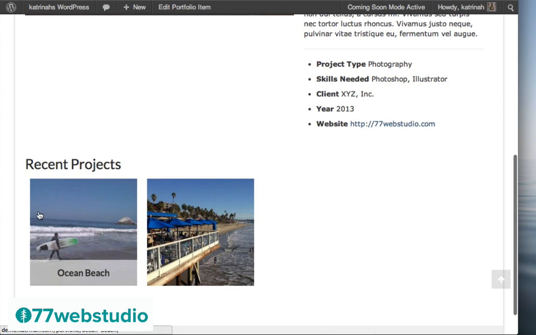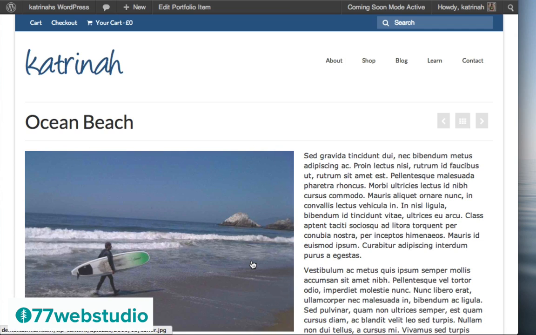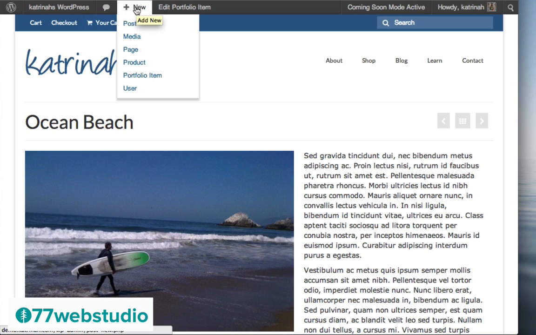And when I hover over each one of them, note that we can also see the title of the project item. So let's add a few more portfolio items to our portfolio. The next one that I want to add is an image on the side, but I want this to be a slider instead of a static image. So to add the next portfolio item, again, I'm going to go up to the top, hover over plus new, and click on portfolio item.